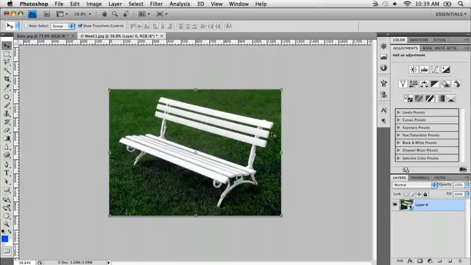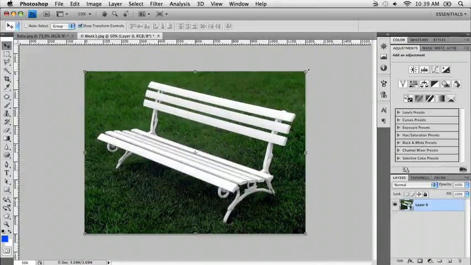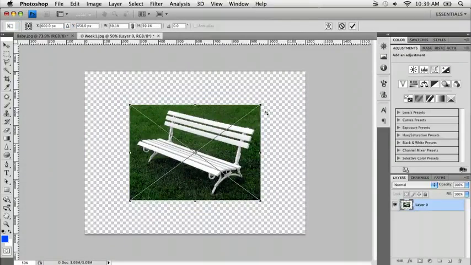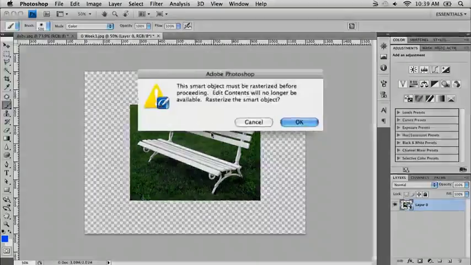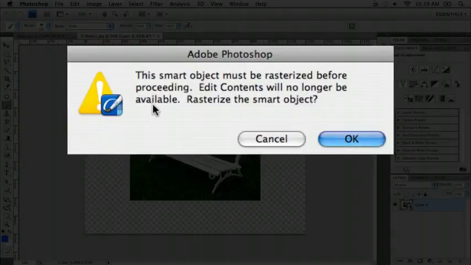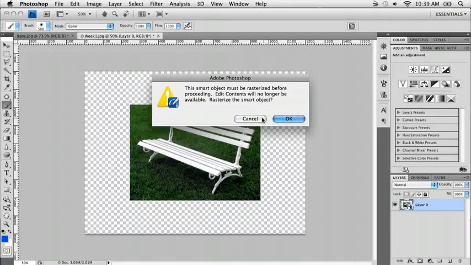Unfortunately, there are some things you can't do directly to a smart layer. One example are brush tools. Brush tools will not work once you have made the conversion. If we grab our brush tool and attempt to paint on the layer, we'll be told that the layer must be rasterized before we are able to make any edits. This means that our pixel data will be lost.